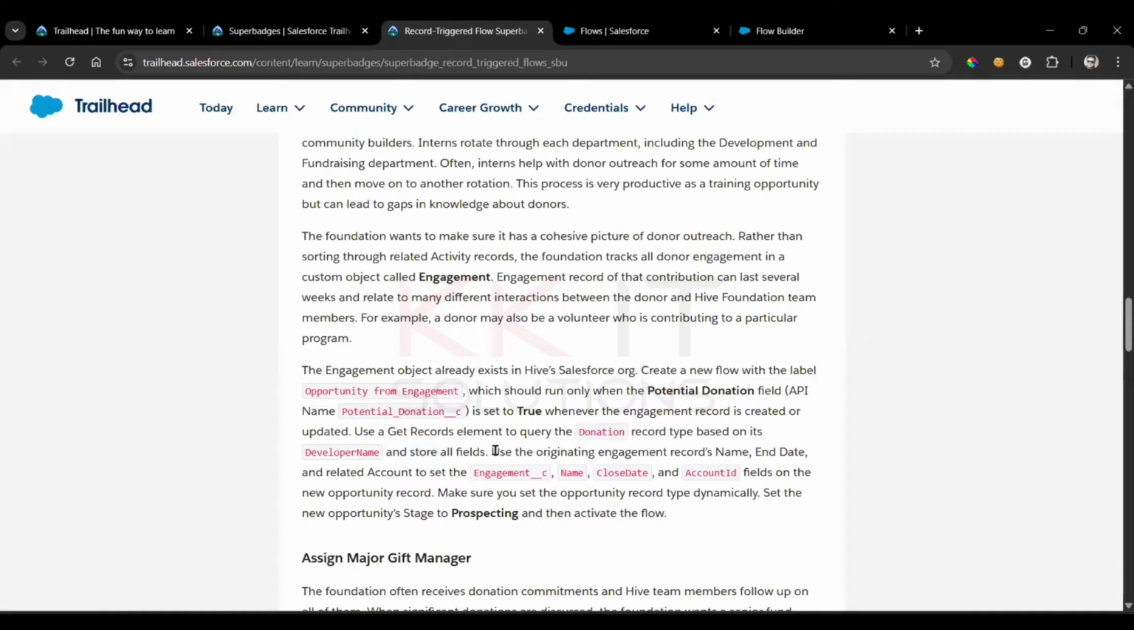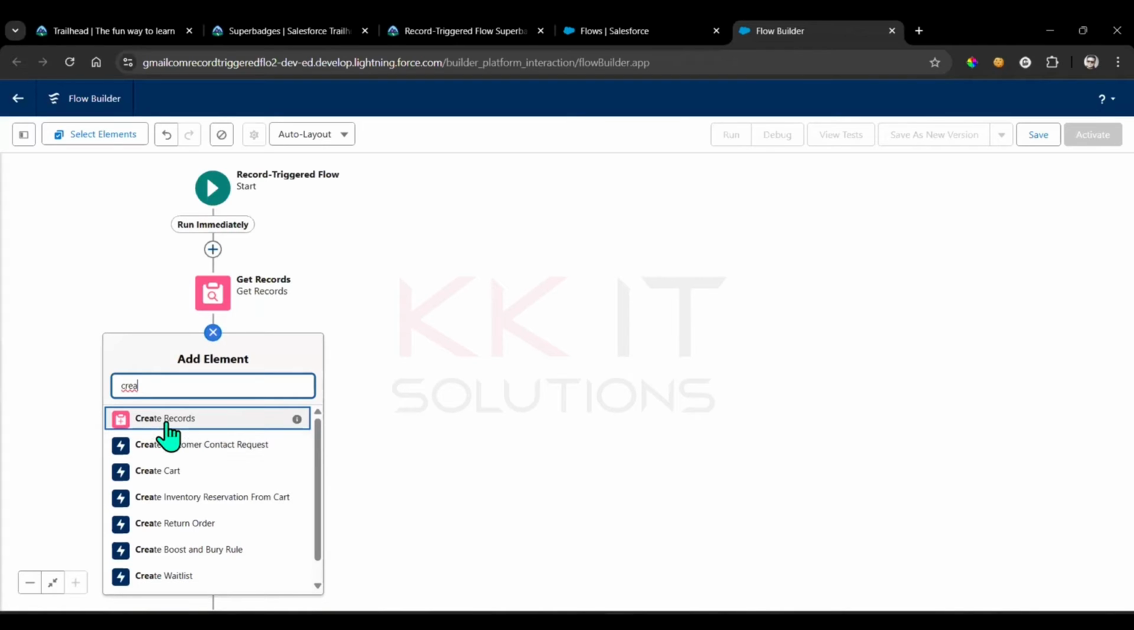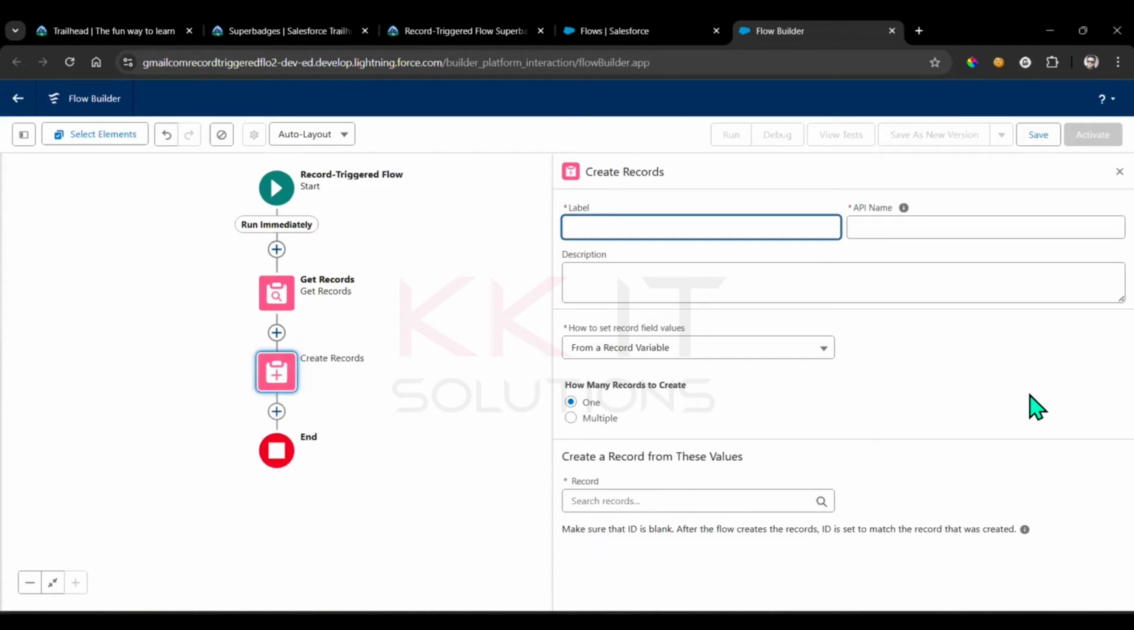Use the originating engagement record's name, end date, and related account to set the engagement name, close date, and account ID fields on the new opportunity record. Make sure you set the opportunity record type dynamically, set the new opportunity stage to prospecting, and then activate the flow. So now we need to create a record. Add the element, create records.